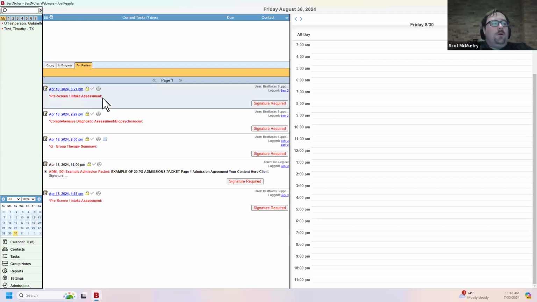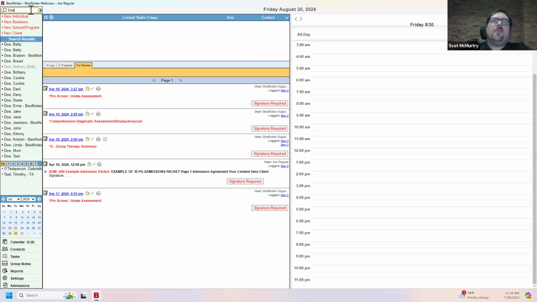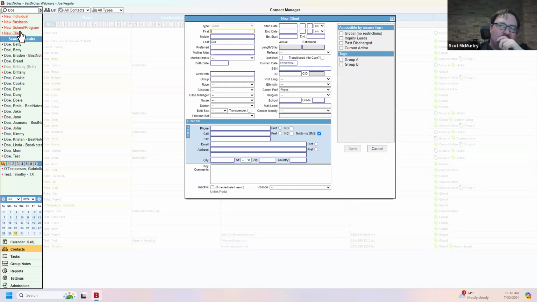Fantastic. All right. So next we will look at a client's page. First thing we're going to do though is create a new client. We'll go ahead and add another Doe here. In this top left, we have this little search bar. By typing in a couple letters, it gives us the option of creating a new client as well as other contact types. We're going to go ahead and do new client.